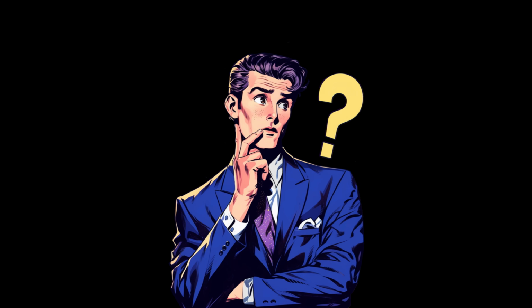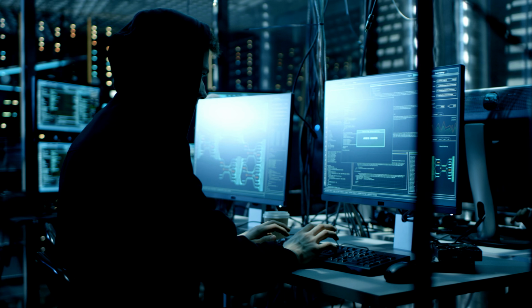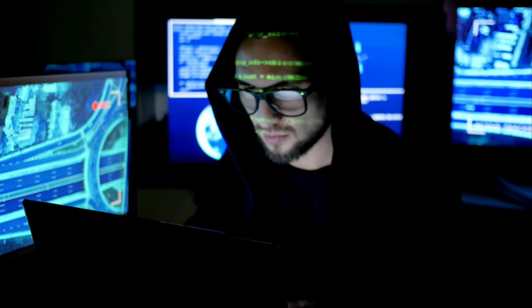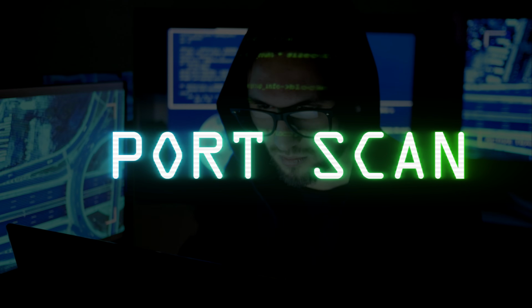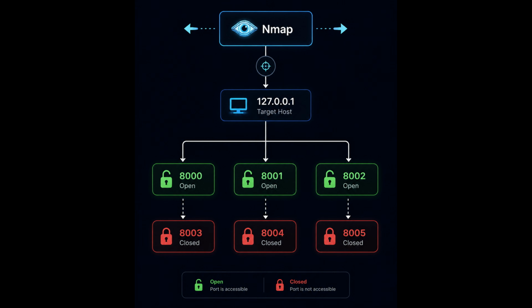One question you might have is, how does a network administrator or an attacker know which services are running on a computer? The answer is simple. They don't guess. They perform a port scan. Before we start the demonstration, let's take a look at this diagram. At the top, we have Nmap, which is scanning our target system with the IP address 127.0.0.1. Nmap sends probes to multiple port numbers and waits for a response from each one.